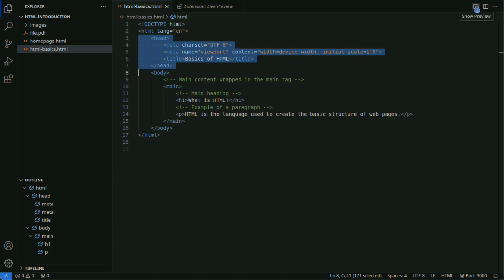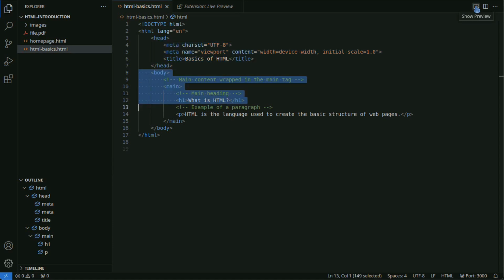Title represents the title of the page displayed in the browser tab. In this example, the title, Basics of HTML, is set. The body tag contains the part that displays content to users. Within this tag, text, images, links, etc. are written.